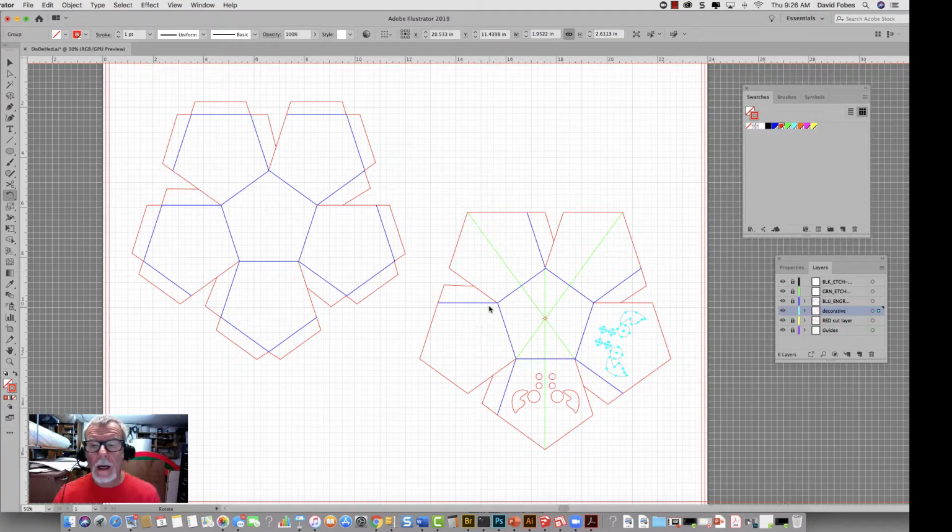Now I'm just going to copy what I've done. So I'm going to leave it selected. I'm going to go Command C for copy, Command F to paste in front, and then Command D, and it rotates it again. So Command C, Command F, Command D. Okay, so there they are.